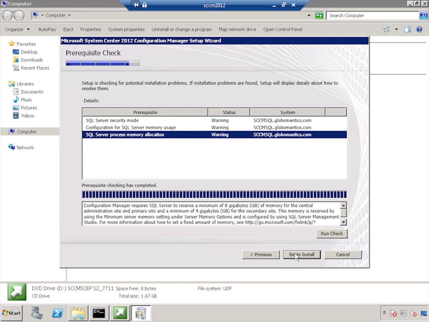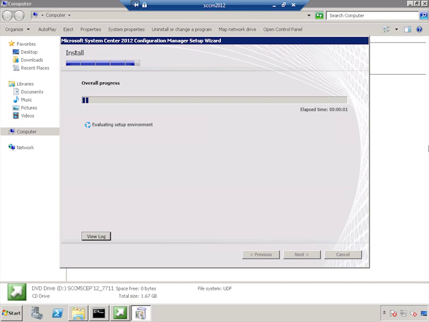Now, with the prerequisites, notice there were no errors. Everything went the way it was supposed to. We got the warnings we were supposed to. So we'll click to begin installation, and this is really where the rubber hits the road. At this point, I'm going to pause the video and come back when something interesting happens.